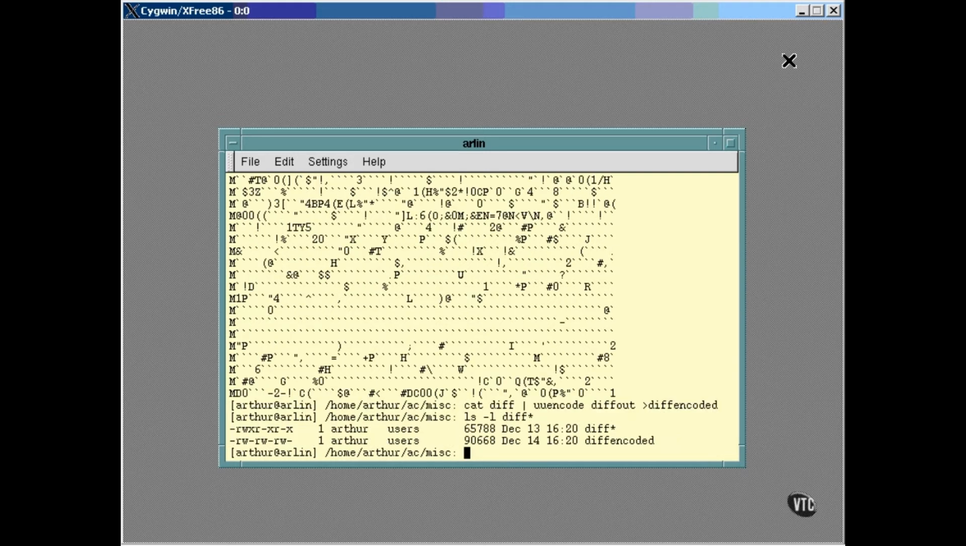Now here we have the original file named diff and an encoded version of it named diffencoded. Notice that the encoded version is much larger. That's because each piece of binary data in the original form is now represented by a character. Uuencoded files are always larger.